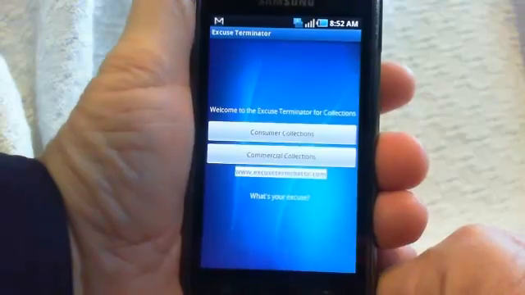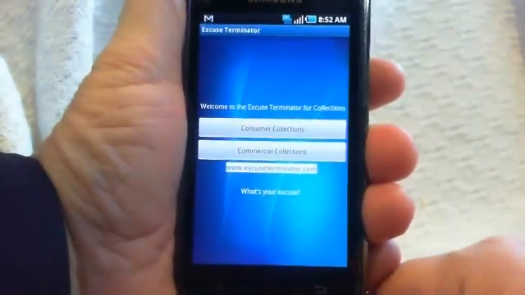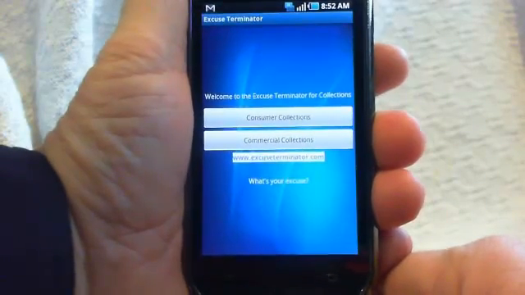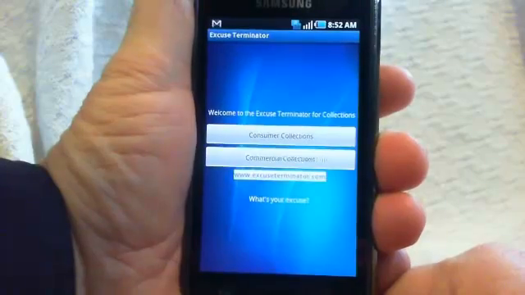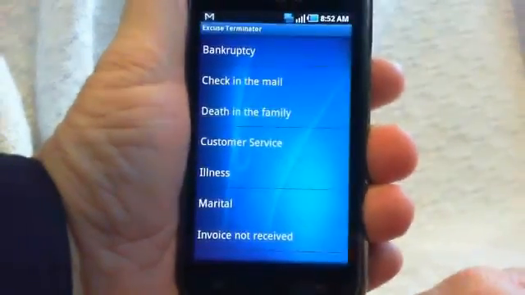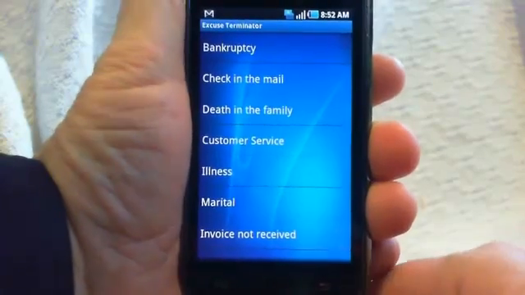Once up, you can decide to connect to commercial collections or consumer collections. Commercial is business to business. Consumer is where you would go if someone owes you the money out of their own pocket. We'll click on Consumer Collections. There you find a list of the typical excuses you're going to hear.